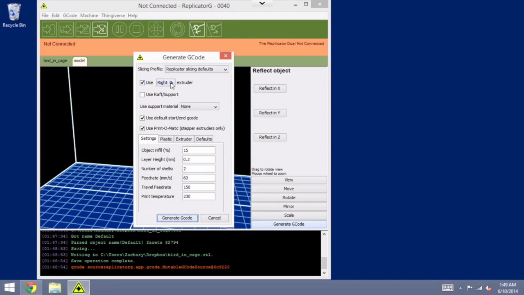We want to use the right extruder. That's generally considered primary, although you can use the left if you prefer. We can choose whether to use raft or support. In this case, I don't need either. If you do want support, you can choose either exterior only or full support. In this case, we want to use the default start and end G-code, and we want to use this print-o-matic feature, which is these simplified settings down here, instead of going into the full detailed advanced options.